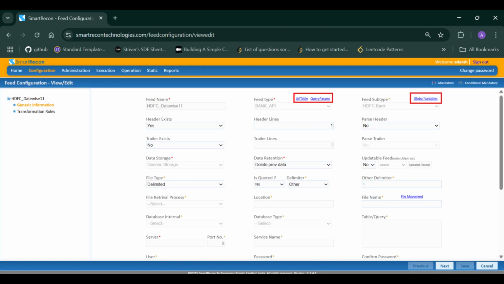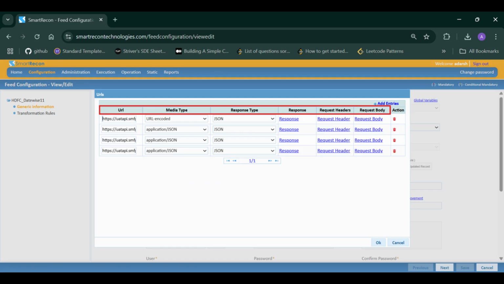Next, we will move to the URL table button. When you click on the URL table, a module appears with 6 important columns: URL, media type, response, request header and request body. Basically, in the URL table only you'll populate all the necessary API configuration details, everything needed to make the request and to handle the response from HDFC Bank's API.